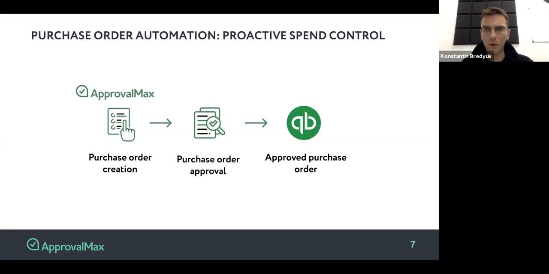The purchase order goes through a multi-step authorization workflow. Once it is fully approved, it is pushed to QuickBooks Online, and it could be automatically sent to the vendor, which is quite important and handy because you just save some time. You don't need to manually email this purchase order. It is just sent right away automatically.